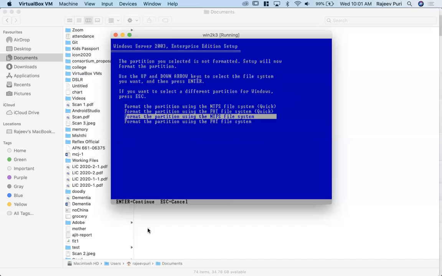Then in the next step, it asks how do you want to format your hard disks? There are two file systems available, NTFS and FAT. NTFS is a more secure file system, as you know, and there are certain restrictions for the FAT file system regarding the size and security. So we don't want to go for the FAT.